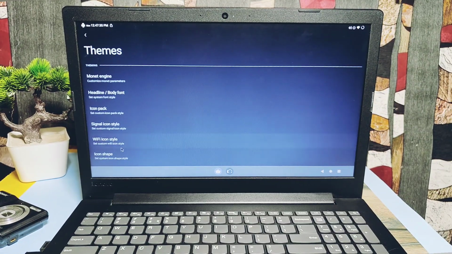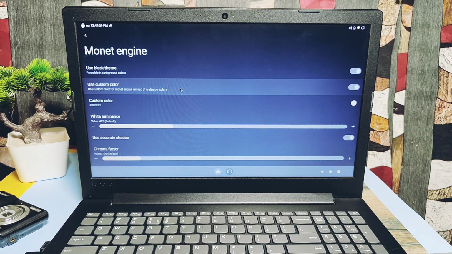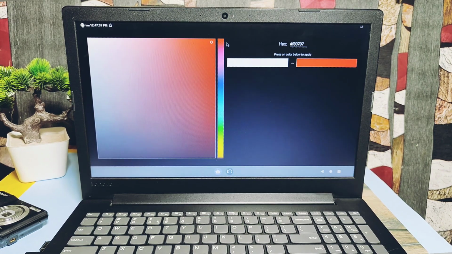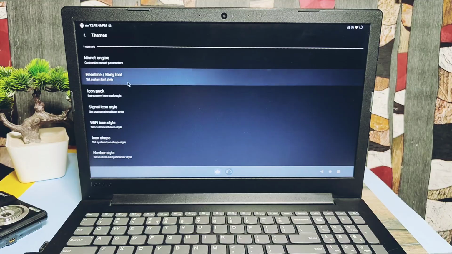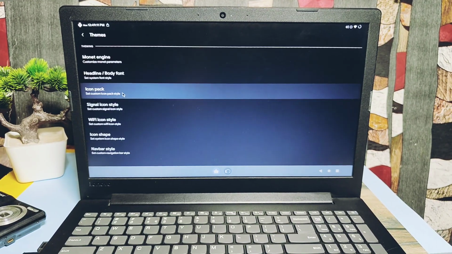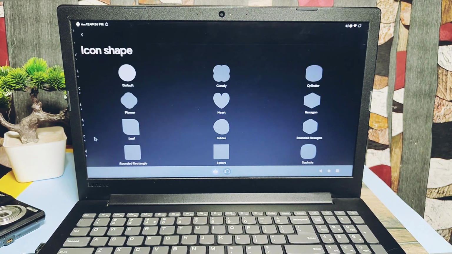Under the themes, we get some amazing theming customizations like the Monet engine. Here we can apply the pure black theme with custom Monet colors. White luminance, chroma factor and linear lightness are the settings which will enhance the look of your old lappy. Besides this, we get a bunch of headline or body fonts, icon packs, and signal and Wi-Fi icon styles. Lots of different app drawer icon styles along with navigation bar styles are available here.